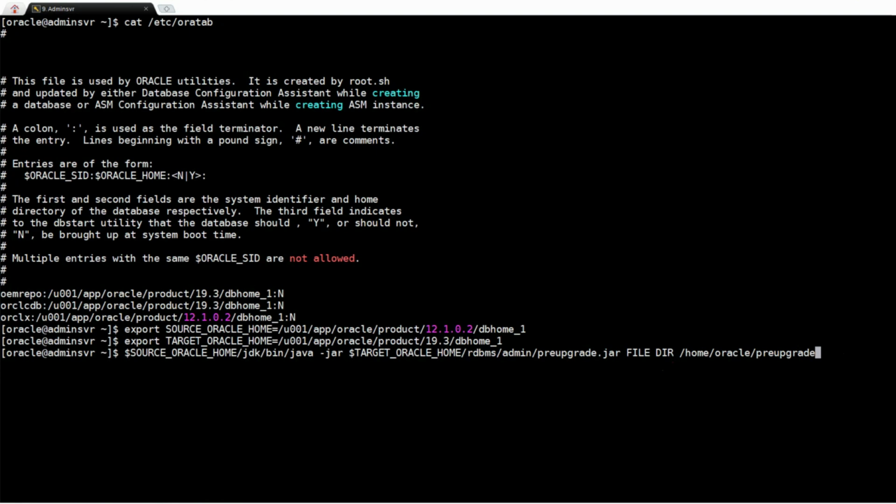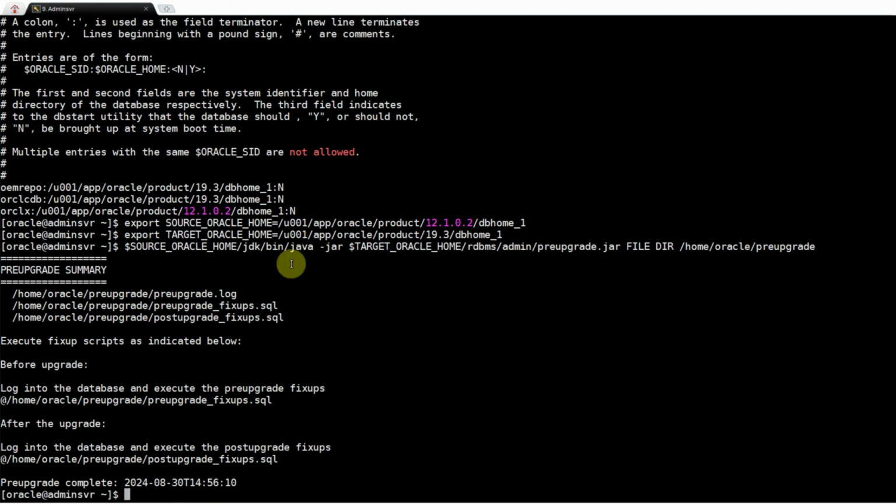That will take around a minute or so, and the pre-upgrade script has been successfully completed, and it has given us some important information as a summary. That is the pre-upgrade summary, where we can see there's a log file, there's a pre-upgrade fix-up script, and there is also one post-upgrade fix-up script, and also some instructions about how to run the fix-up scripts. So before the upgrade, we have to run the preupgrade_fixups.sql script, and after the upgrade, we have to run the postupgrade_fixups.sql script. But before we run these scripts, first let's take a look into the pre-upgrade log file.